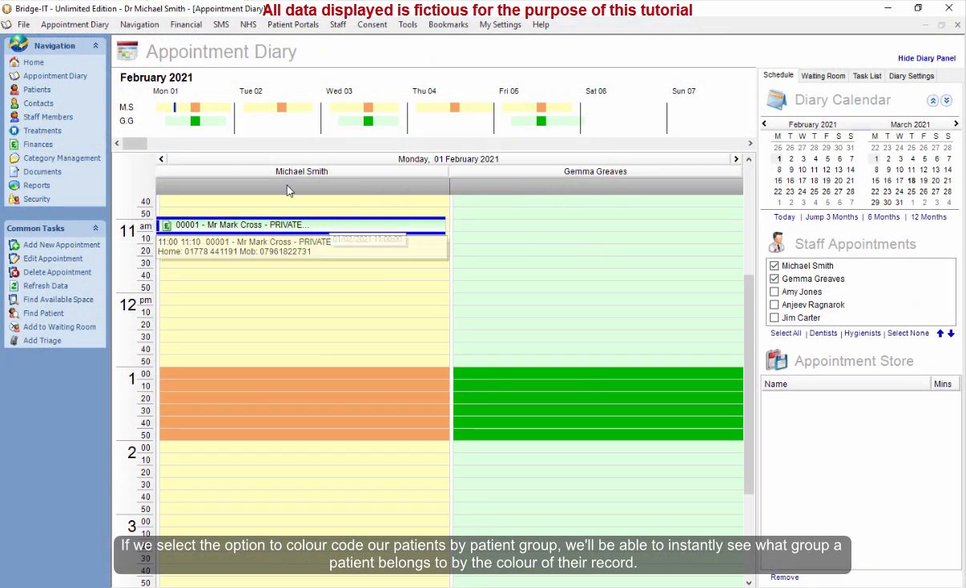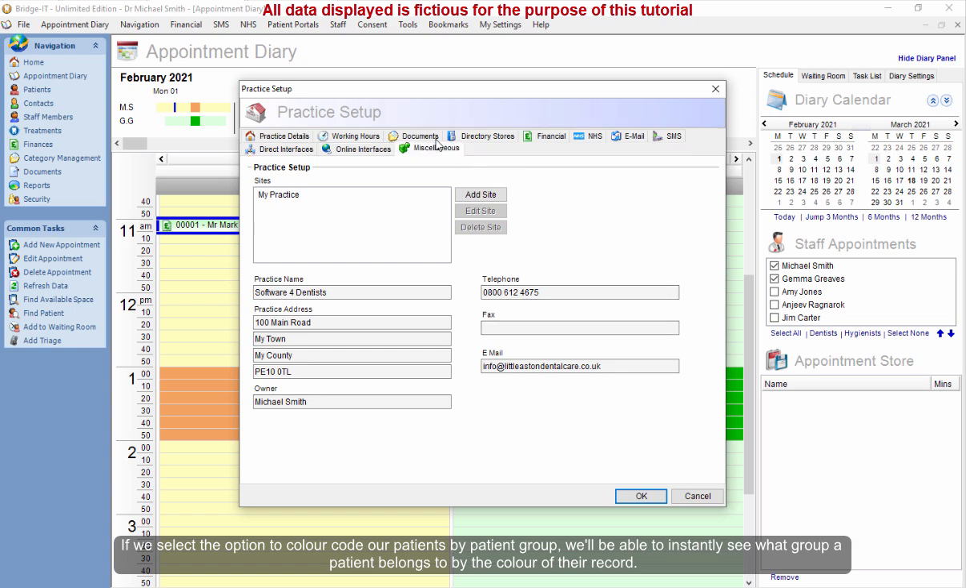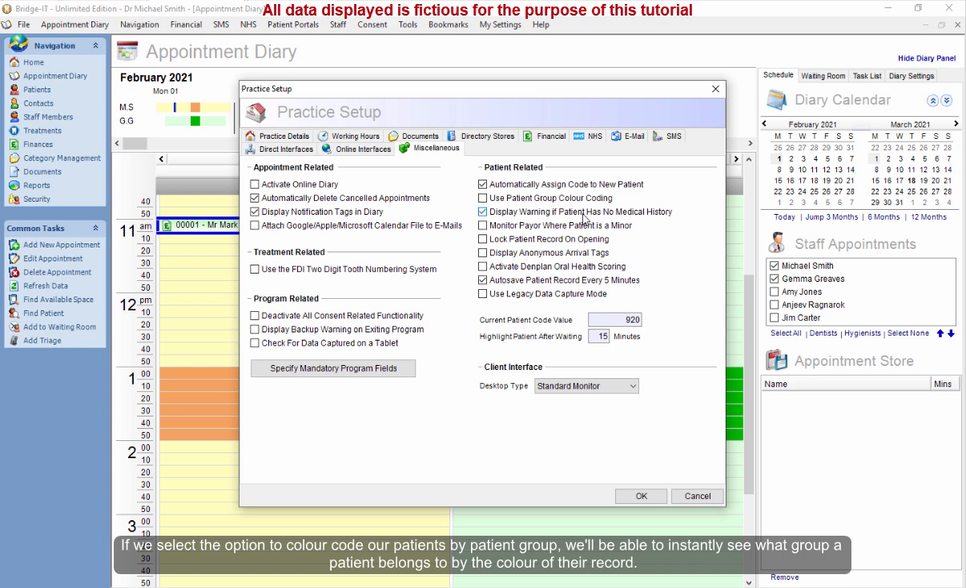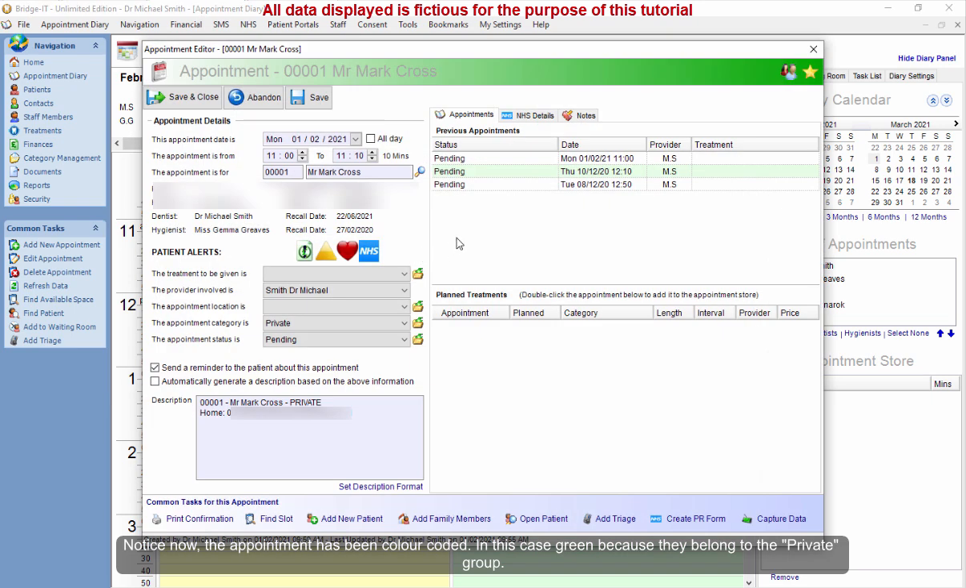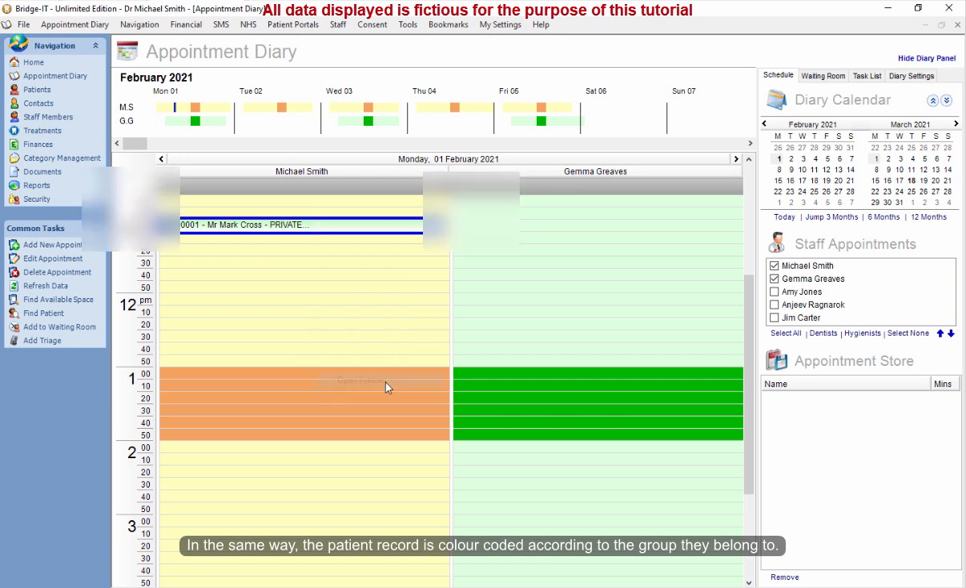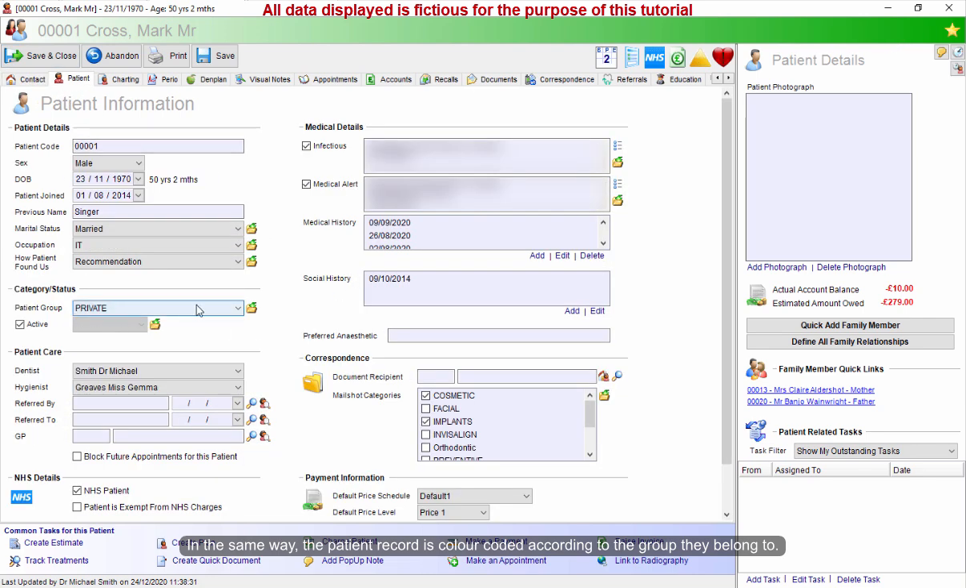So if we color code our patients and our appointments, then we will be able to see instantly by the color on the header exactly which group these patients and these appointments belong to. So if I just turn that on and press OK, now notice when I double click on this appointment, because Mark Cross belongs to a private group, he's being shown in green. Likewise, if I was to open up the patient record, immediately I can see that the color coding is green. So I know from my own personal choice that the patient is a private patient.